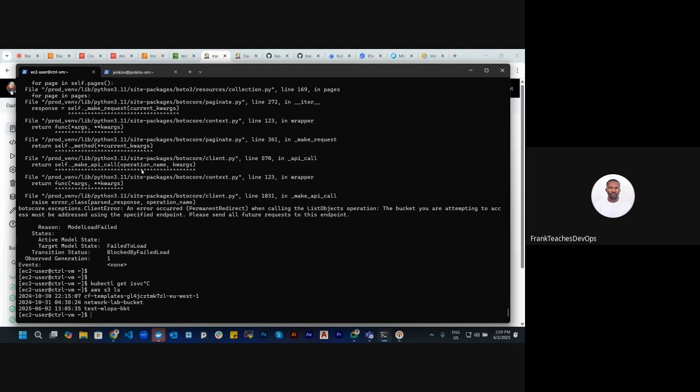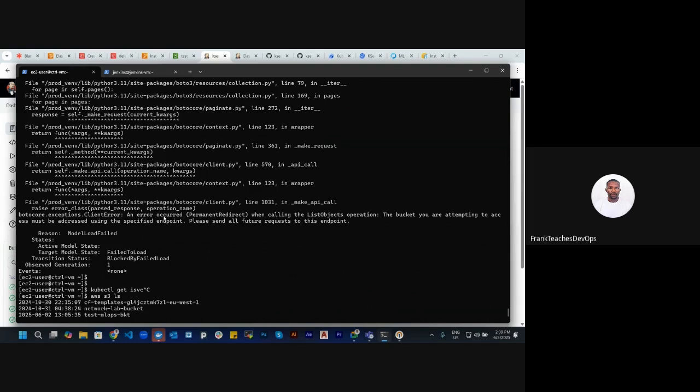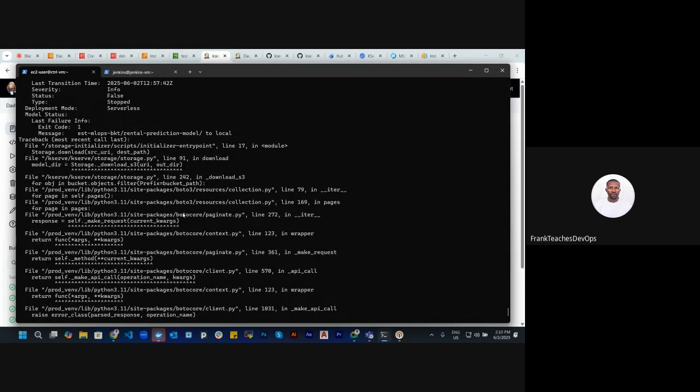Which error is this? Finally, direct when calling a list objects operation. The bucket you are attempting to access must be addressed using the specified endpoint. They send all future requests to this endpoint.